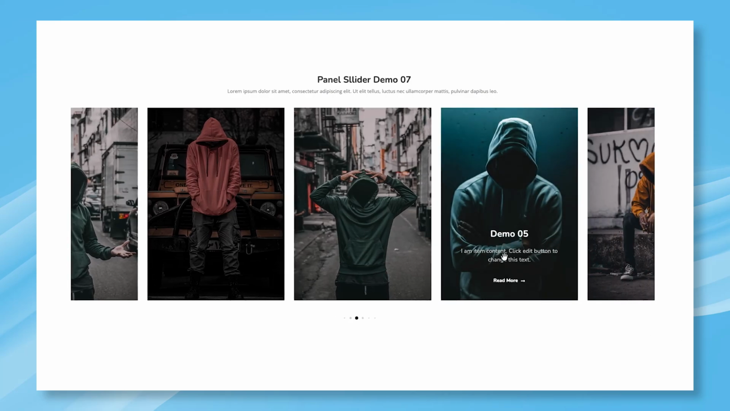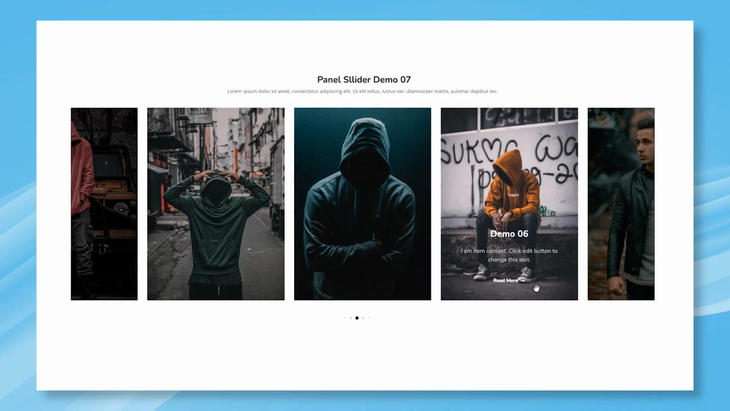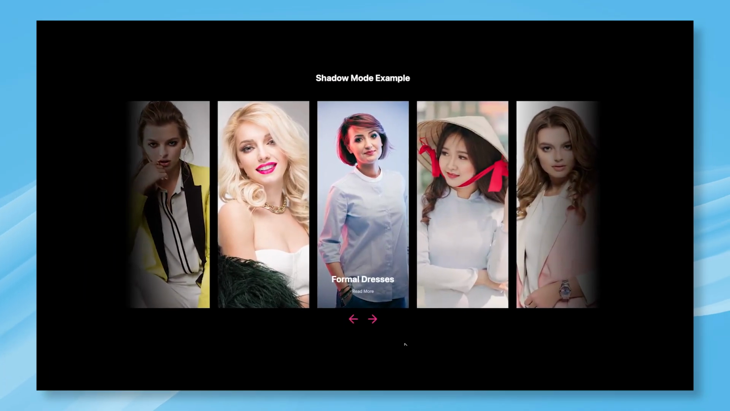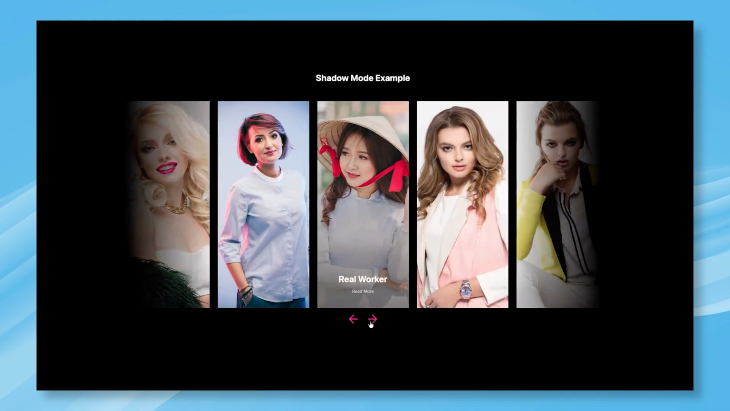Welcome back to another Element Pack Pro tutorial. Today we're exploring the panel slider widget. This dynamic slider lets you display multiple panels in an interactive and visually engaging layout.